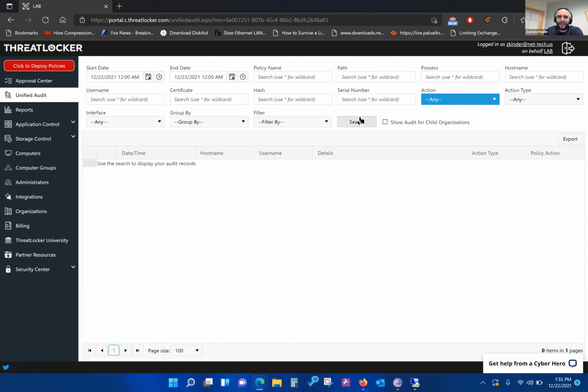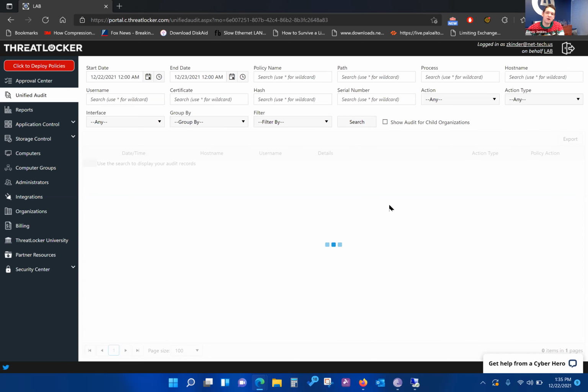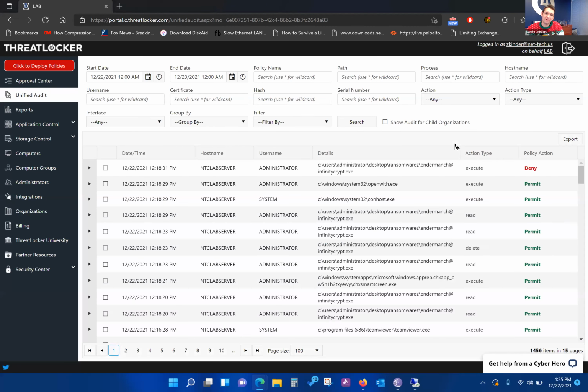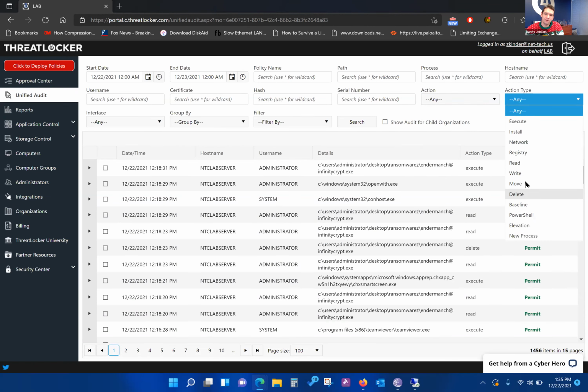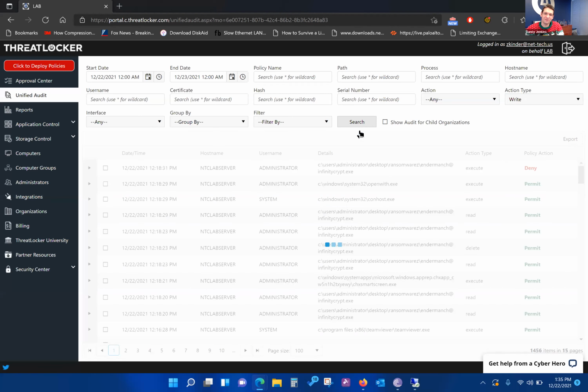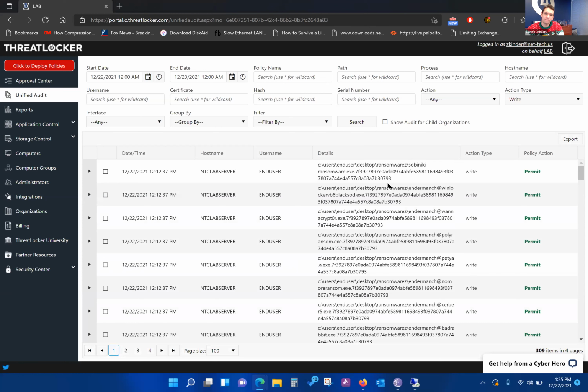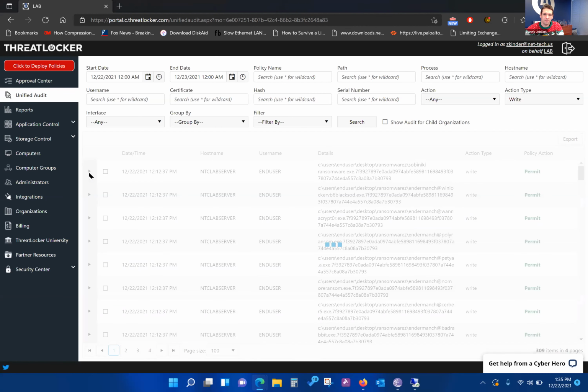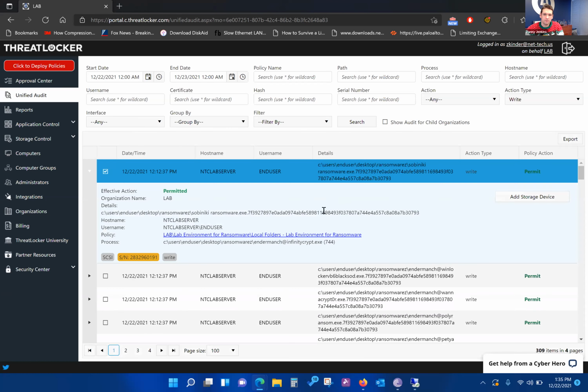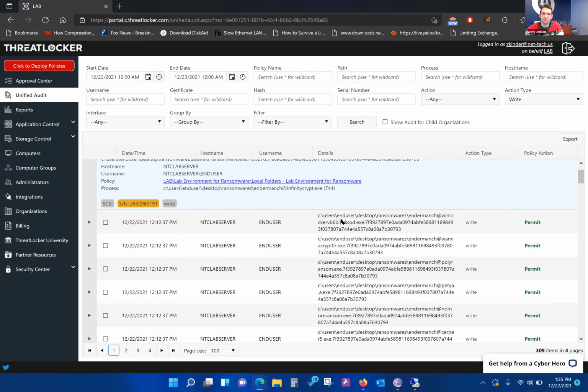So let's just say any. Just going to hit search here. If you go into action type write, there's a lot of data, and just hit search. We'll see if you made any file changes today. Well, we know. Yeah. So there you go. You can see that file there was changed, and it was changed by that file. So, okay, this wasn't the user.